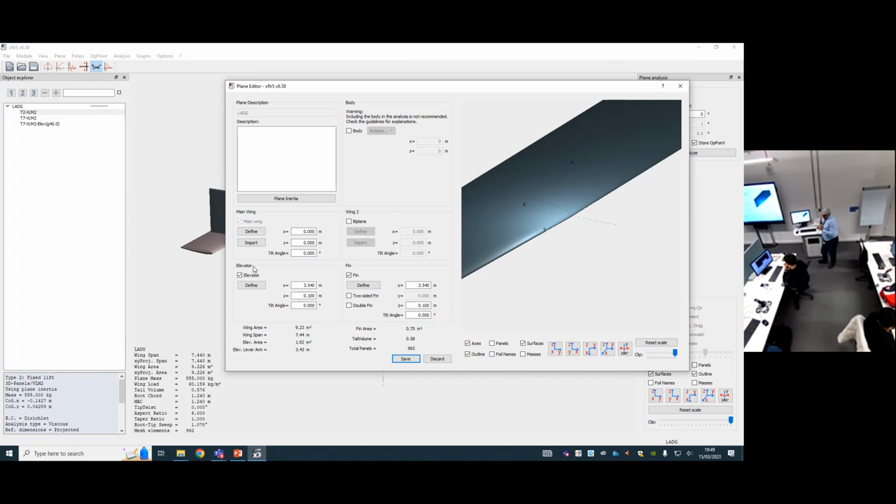Now, sadly, the word elevator is being used. It's not really elevator. The word really should be horizontal tail. So we're designing a horizontal tail. We're not designing a control surface. So that's a little bit of a problem with XFLR5. We're not designing the elevator. We're actually defining the horizontal tail.